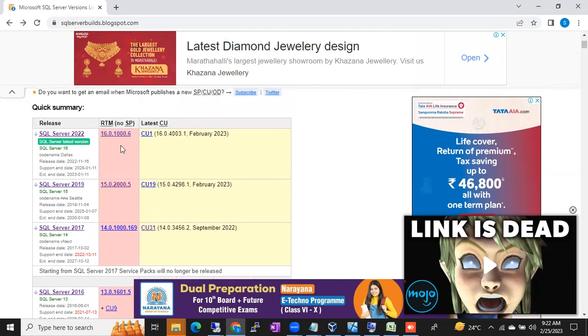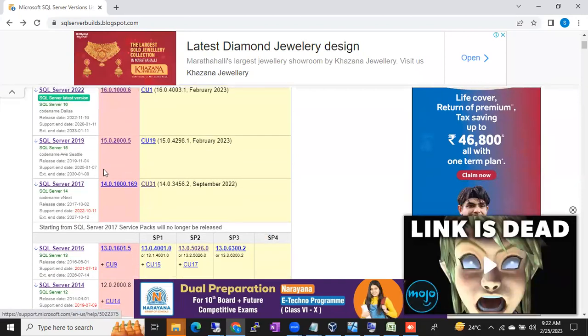SQL Server 2022 was recently released, last year in November or December, and they released CU1. Till now, almost 3 months over, they released one cumulative update only. And 2017 was released 5 years back, but till now they released only 31 updates.